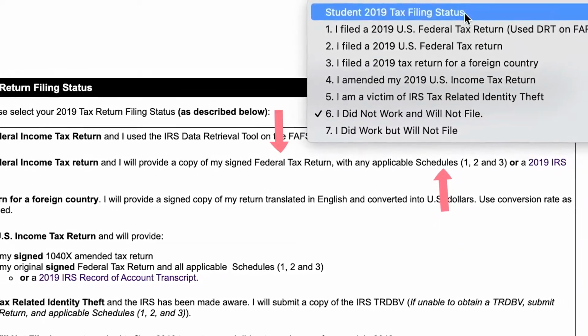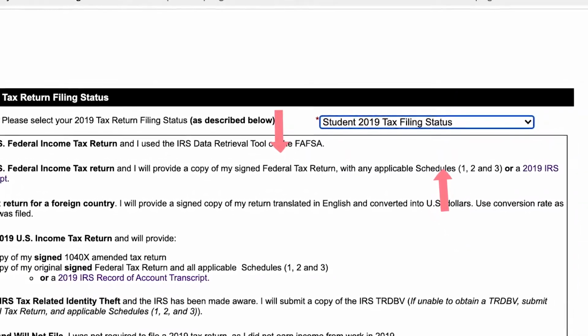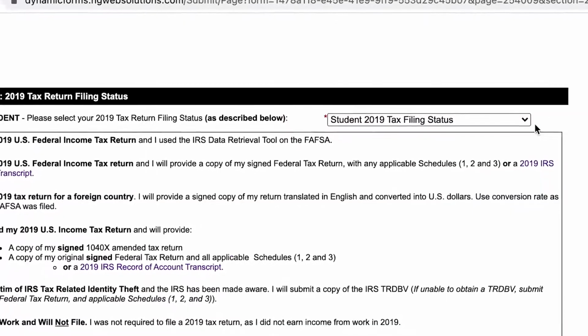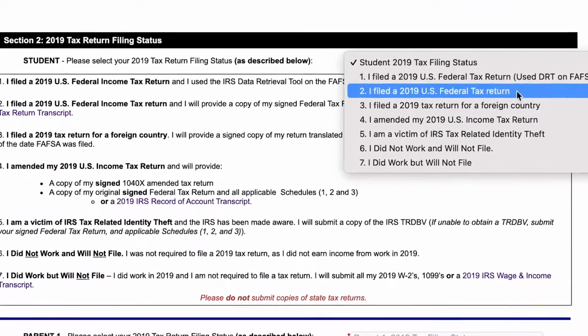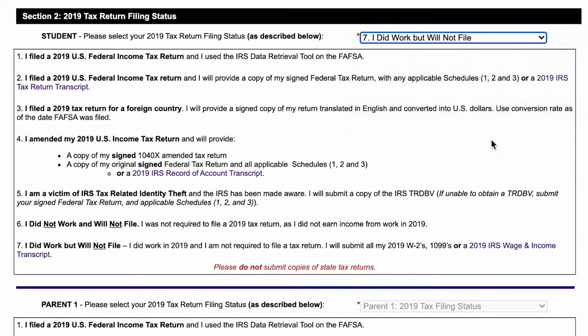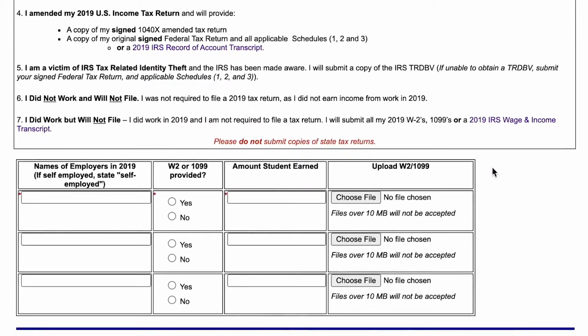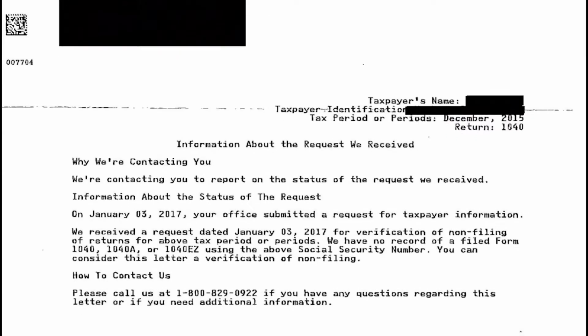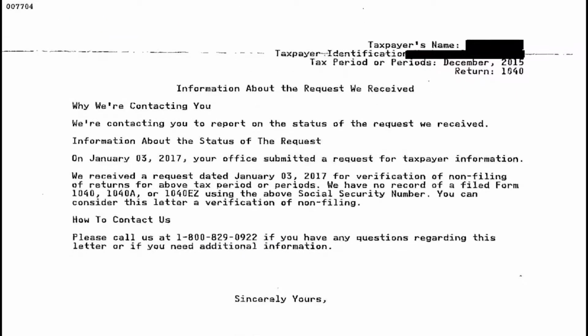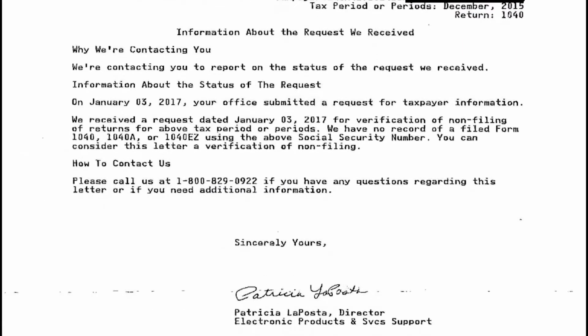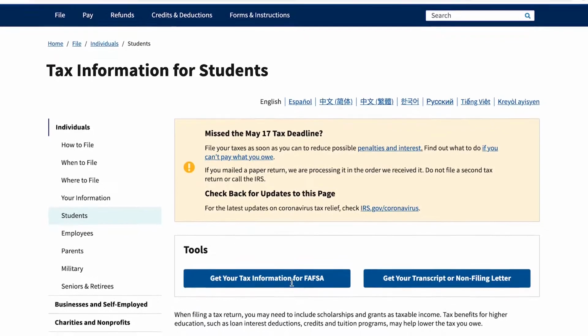If a Schedule 1, 2, or 3 were filed with the 1040, then we will need a copy of these schedules as well. If you or your parent indicated on the worksheet that you worked and did not file a tax return, you must submit all W-2s from each source of employment. For a parent of a dependent student or an independent student, we must also collect a non-filing letter.